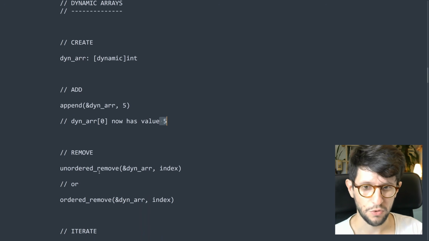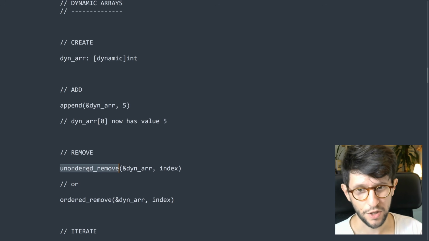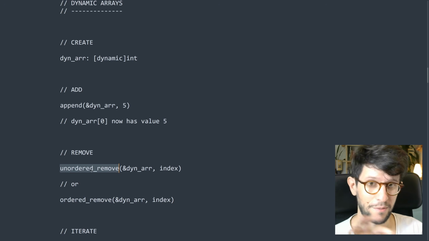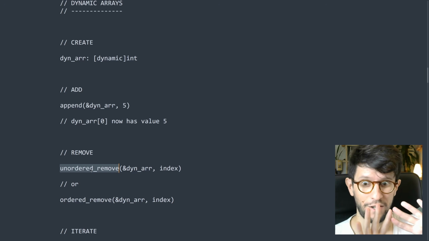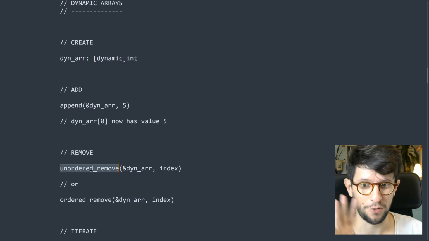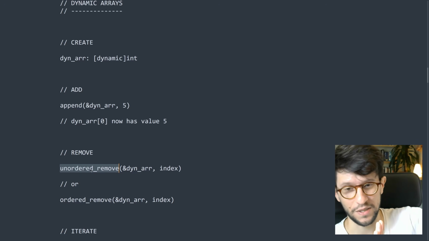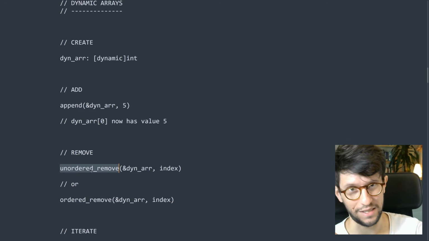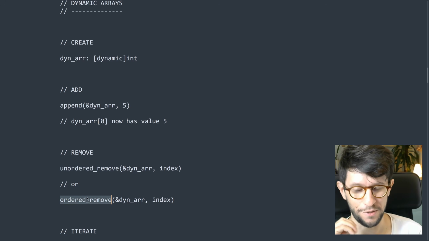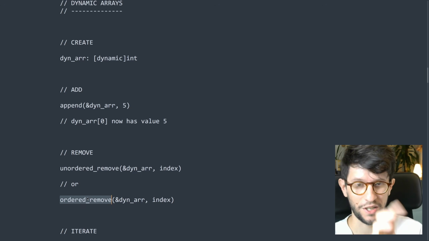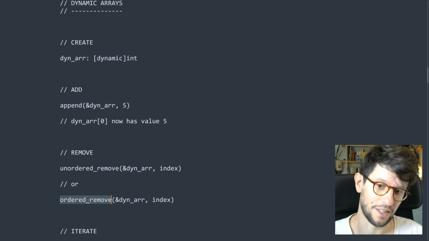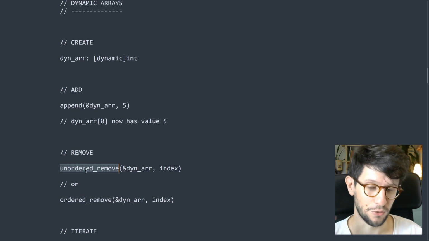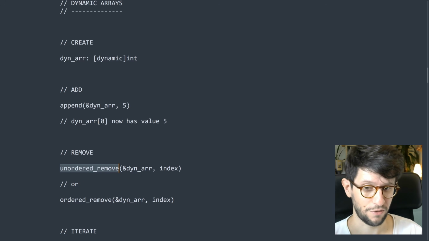There are 2 ways to remove from a dynamic array. Either you use unordered remove or ordered remove. Unordered remove is a bit faster, but it can change the order of things. So what it does is, if you have a dynamic array of 10 things and you do unordered remove of something in the middle, then it copies the last one to the middle and then makes it one shorter. While ordered remove removes the one you want and then copies everything back a step so that the order is still kept the same. So whenever you can, use unordered remove because it's faster, but if the order matters, then you use this one.